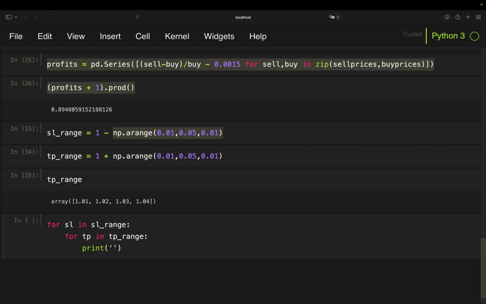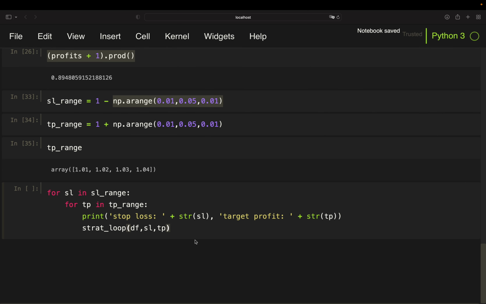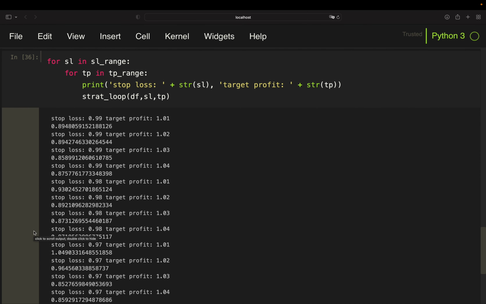Now we want to have some output so it's better readable. So we want to have the stop loss, which is just our SL value, so the element in the outer loop iteration, and we want to have the target profit, which is the inner loop, so the TP here. So we want to print that out to see what we are getting here, and then we are calling the function strat loop, provide our data frame for now, and then stop loss and TP, right? So running this loop, we are getting the output here.